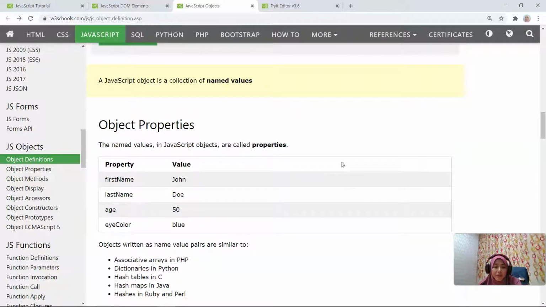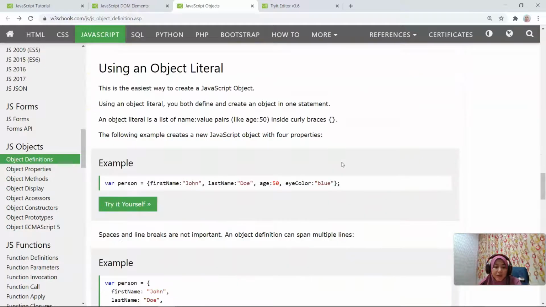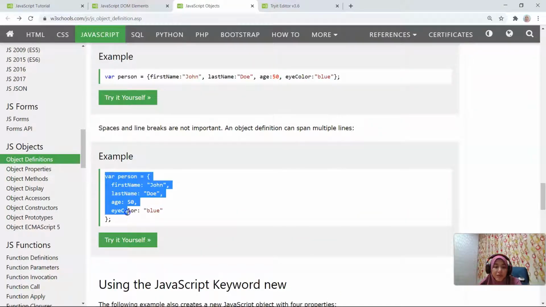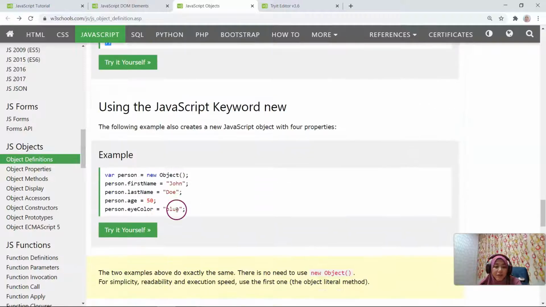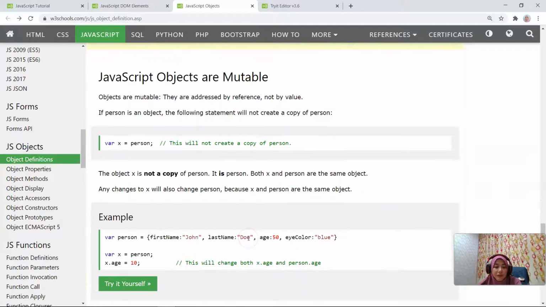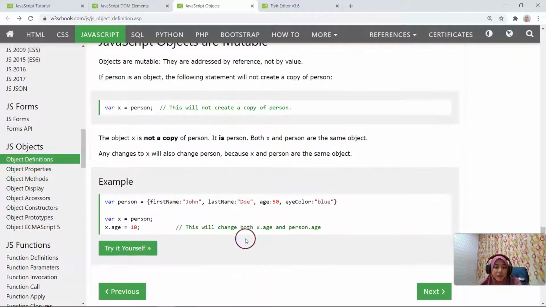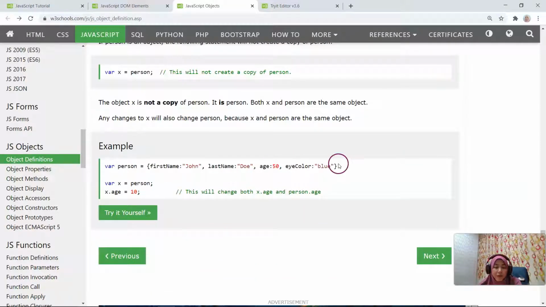Alright, we look at another example of how you declare and initialize. You can declare and initialize in multiple lines, and you can also have a different declaration: var person equal to new Object. After that you assign the properties using the dot operator: person.firstName equal to John. So you use the object name, dot, the property, and assign the value. So this is an example where you have a declaration and then you want to change the value. This is how it works, right?